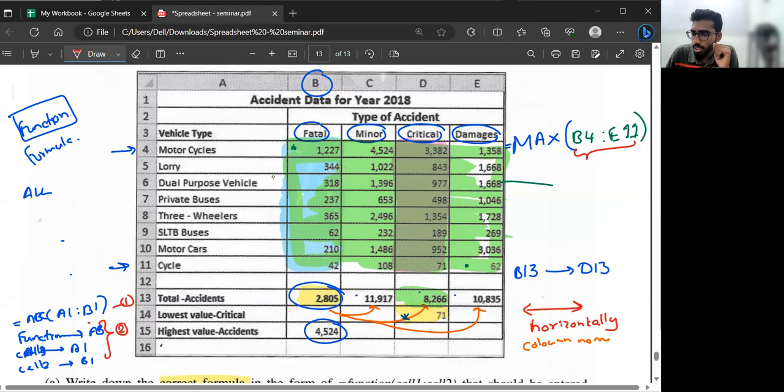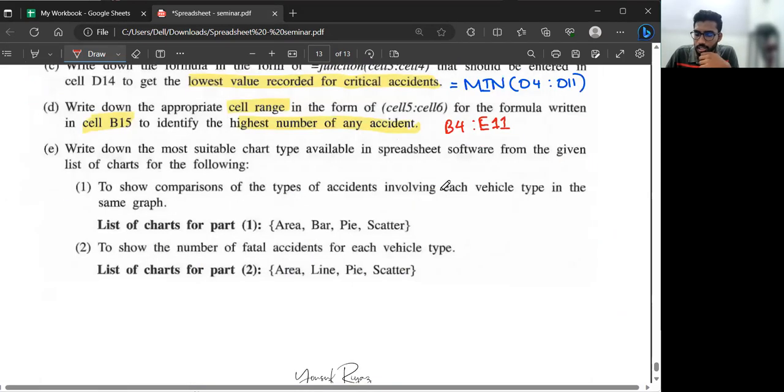Here, if you notice, all the accidents are in the range of B4 to E11. In this green color area, I put the whole thing. The whole thing contains all accident counts. So when you're going to find the maximum, you have to consider the whole range. Now, are you clear why you have to use all? Cool. That's going to be for 11.